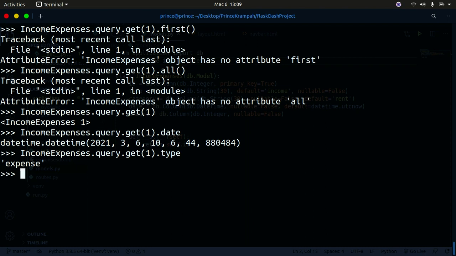That's how you can insert data into a database, query the data, pull it out, and be able to do stuff with it. So you just create an entry, an instance of the table, and then you add it, and then later you do the db.session.commit. So that's how we are able to add data to our database.